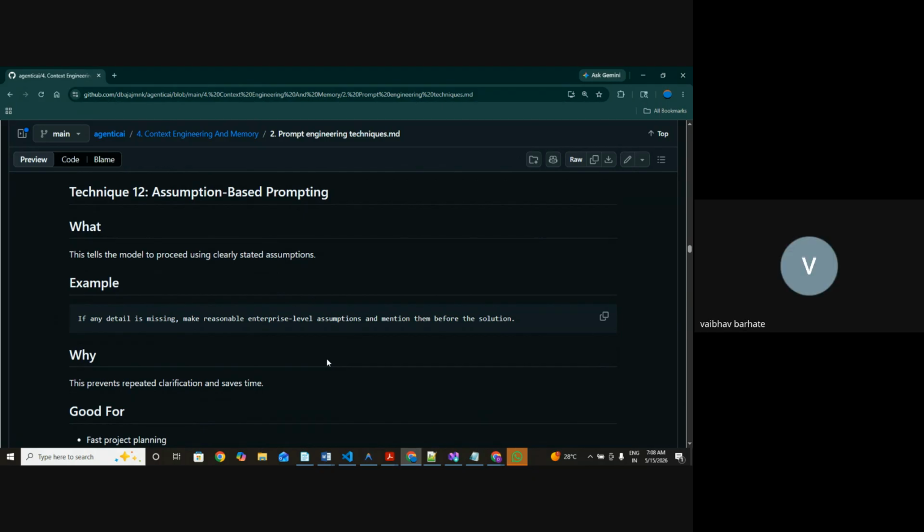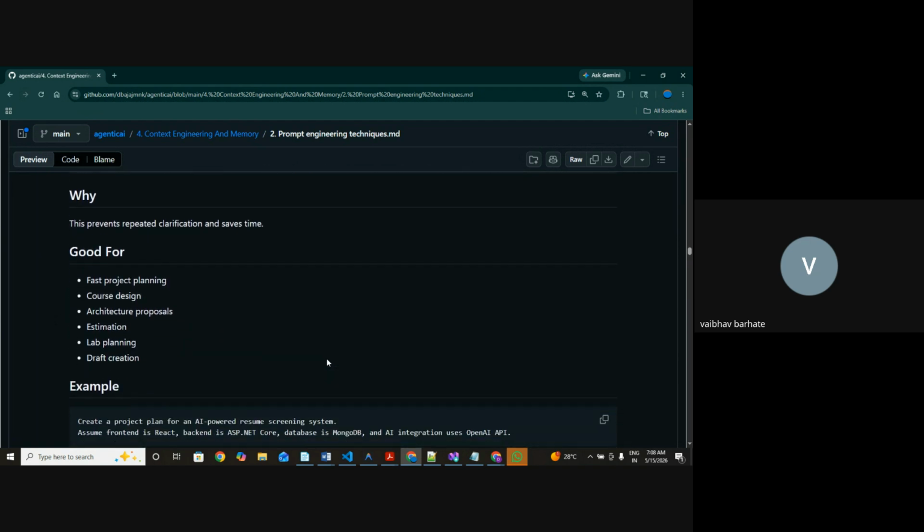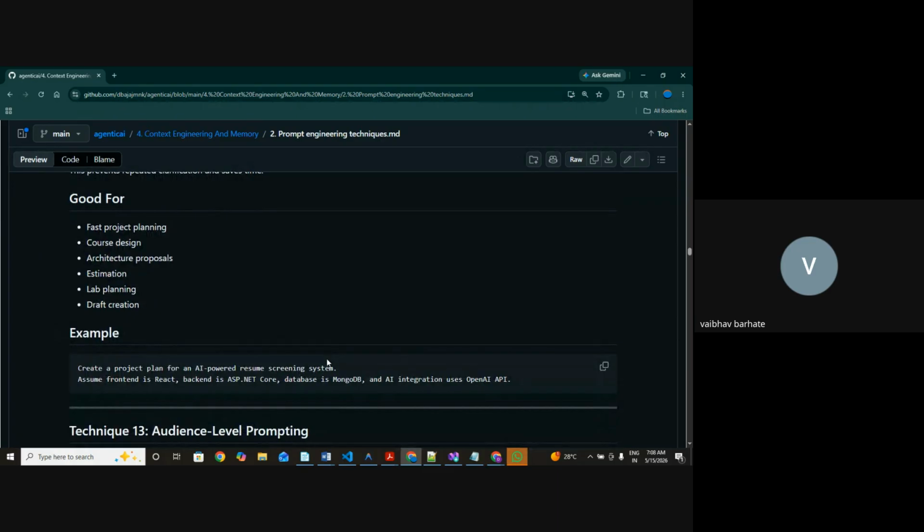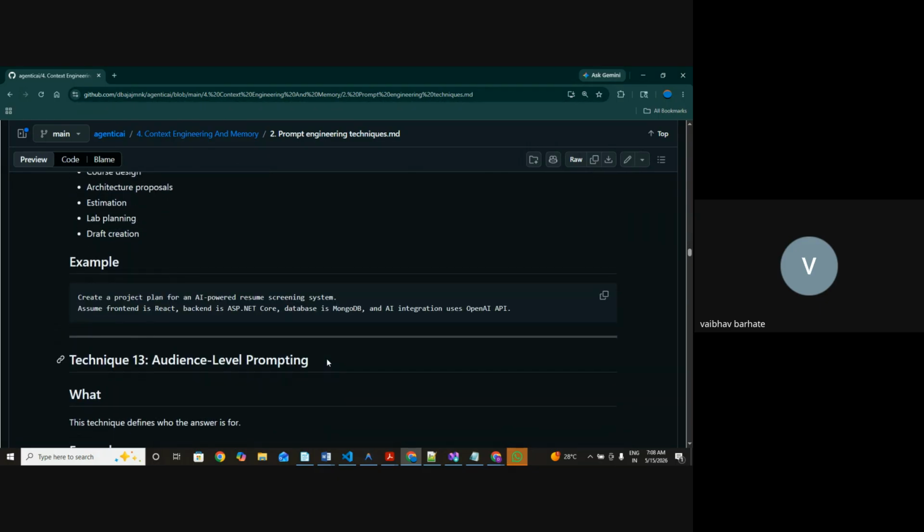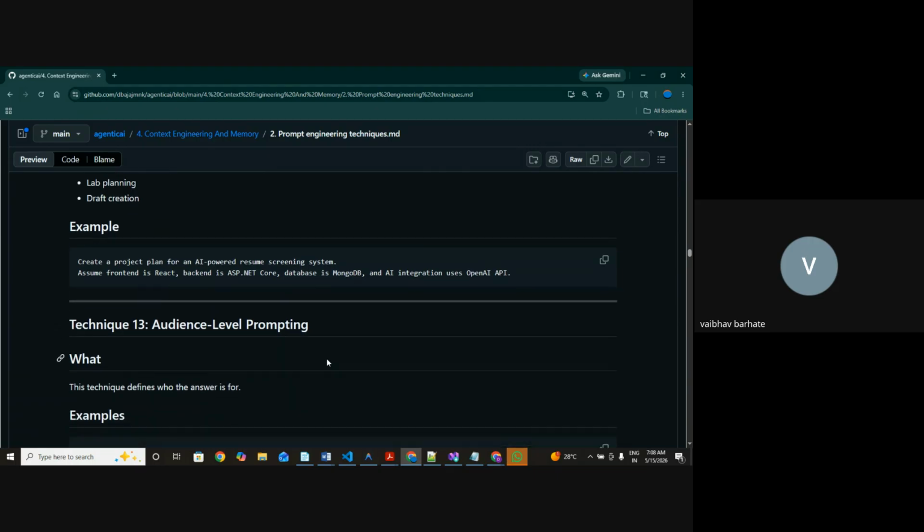Assumption based prompting. This tells the model to proceed using clearly stated assumptions. If any detail is missing, make reasonable enterprise level assumptions and mention them before the solution. This prevents repeated clarification and saves time. Good for fast project planning, estimation, lab planning, draft creation. So the example is: create a project plan for an AI powered resume screening system. Assume front end is React, back end is okay, database is MongoDB, and AI integration uses OpenAI.